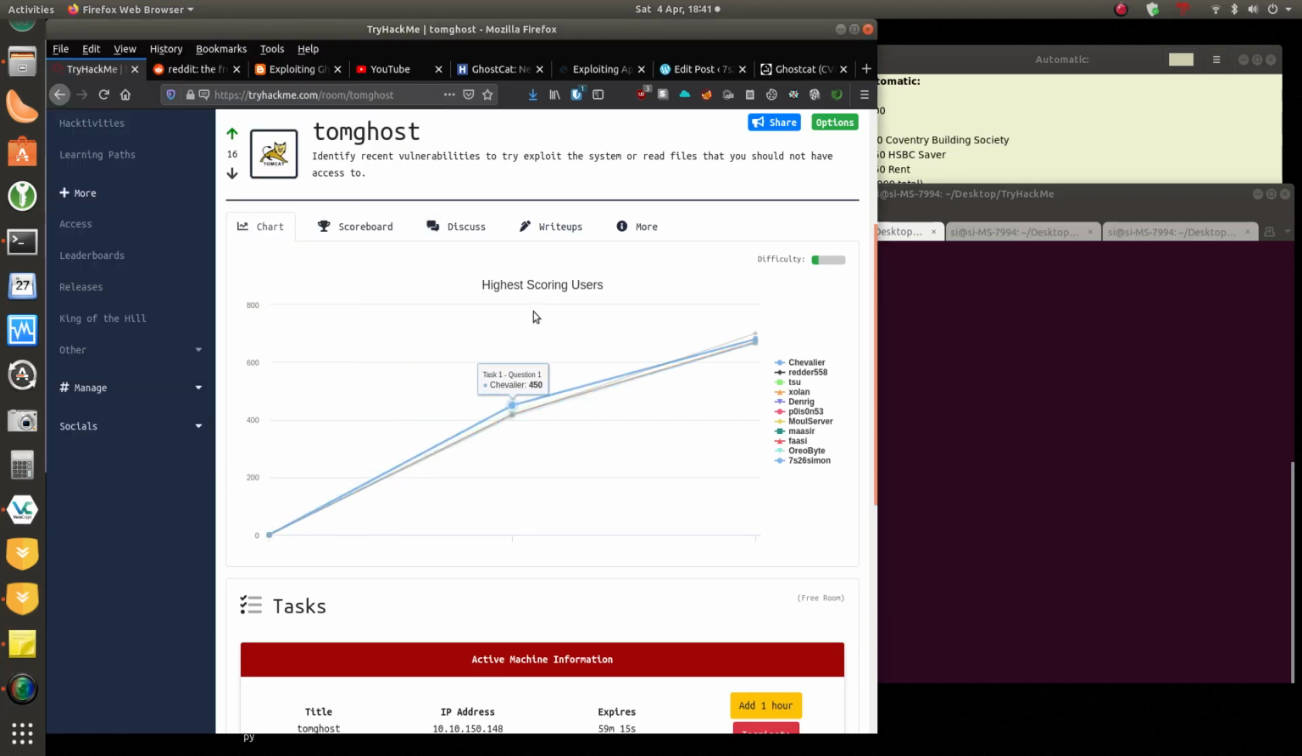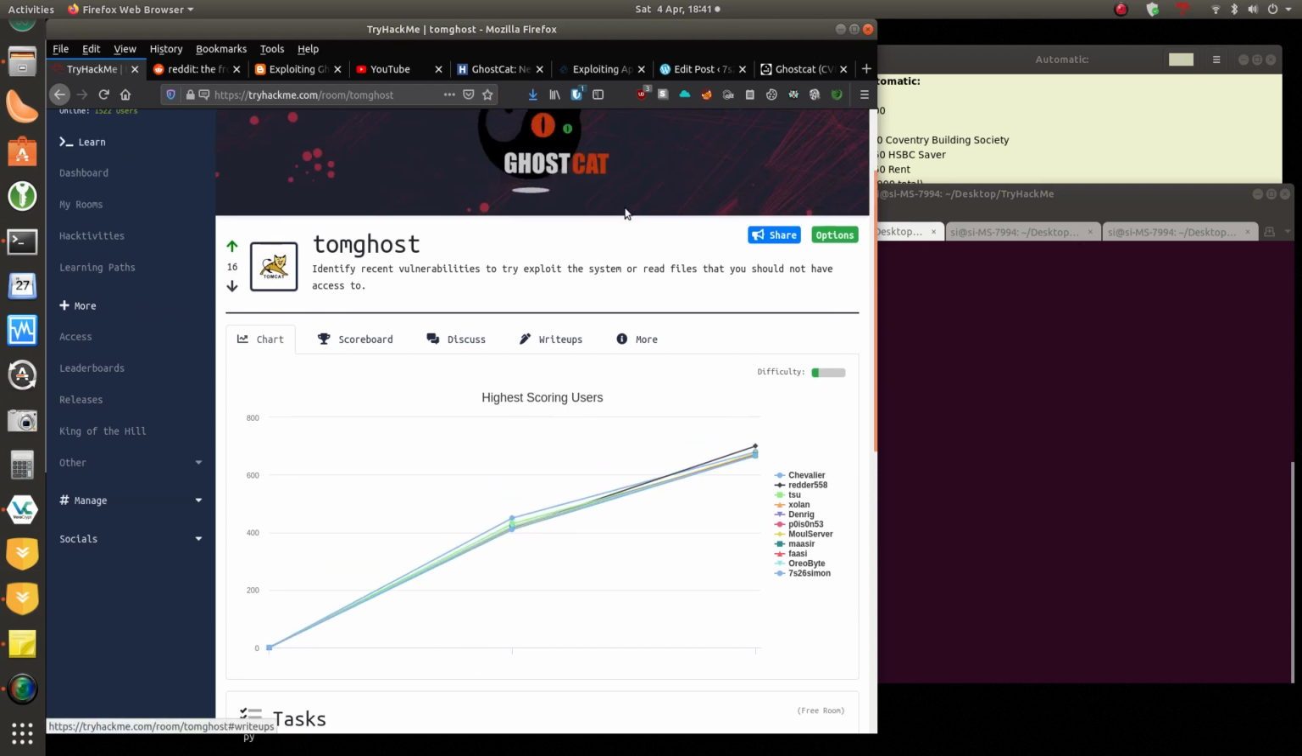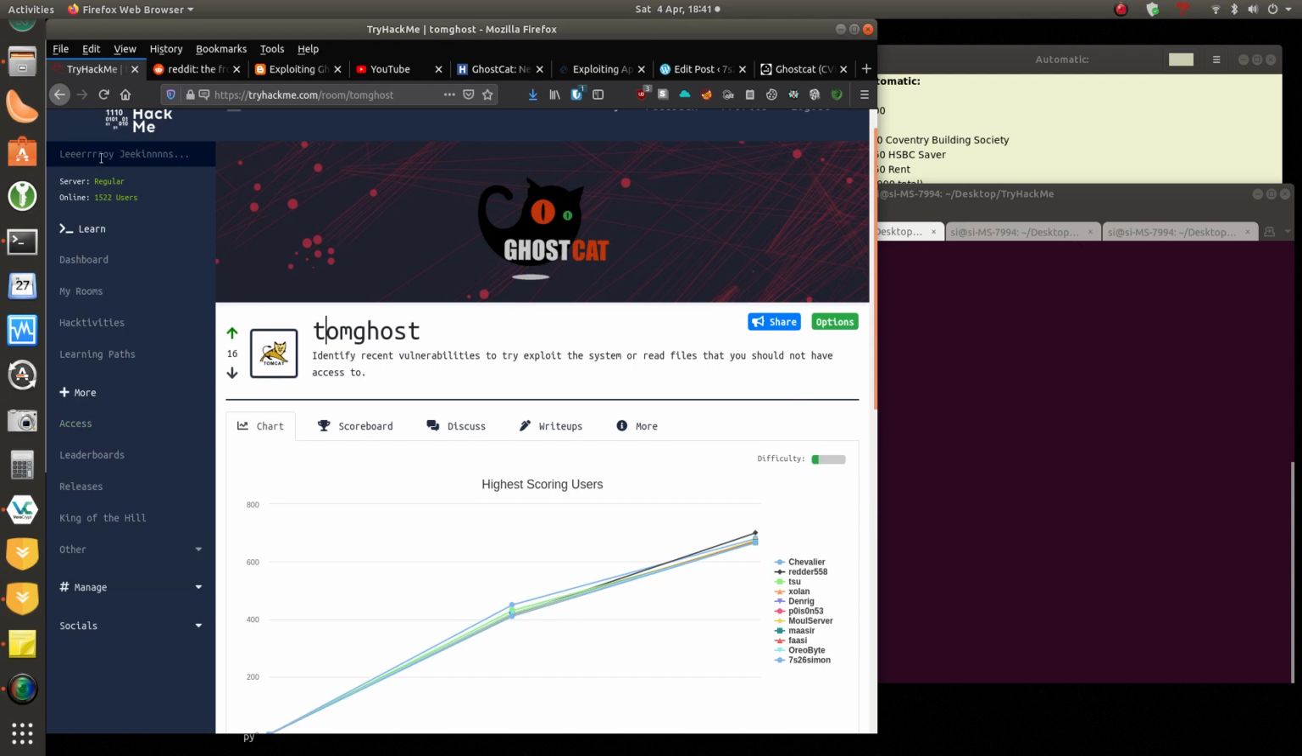It is 7S26 Simon. We're going to take a look at Tom Ghost. This is a vulnerable machine on TryHackMe.com. Definitely recommend signing up to the website, even subscribing. It's definitely worth it. Essentially, we're going to look at Tom Ghost. It's the name of the room, if you like.